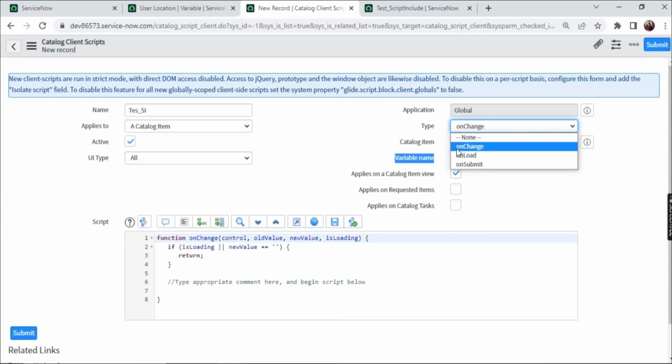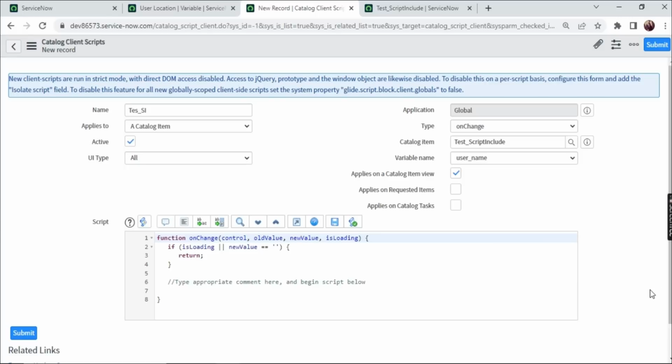Remember guys, we only use on change, on load, on submit on the catalog side. On cell edit is not used. On cell edit is basically used on the list view, but catalog will not give you the list view. It will always give you the form view. I am so sorry that I have missed the on cell edit video. That will be coming very soon. I'll bring the on cell edit concept also for you guys. As of now, let's put type on change and username.